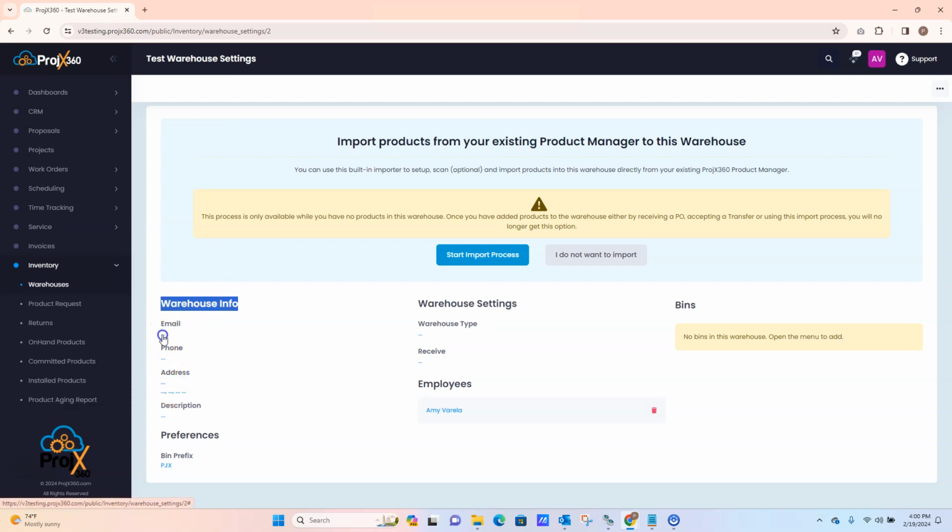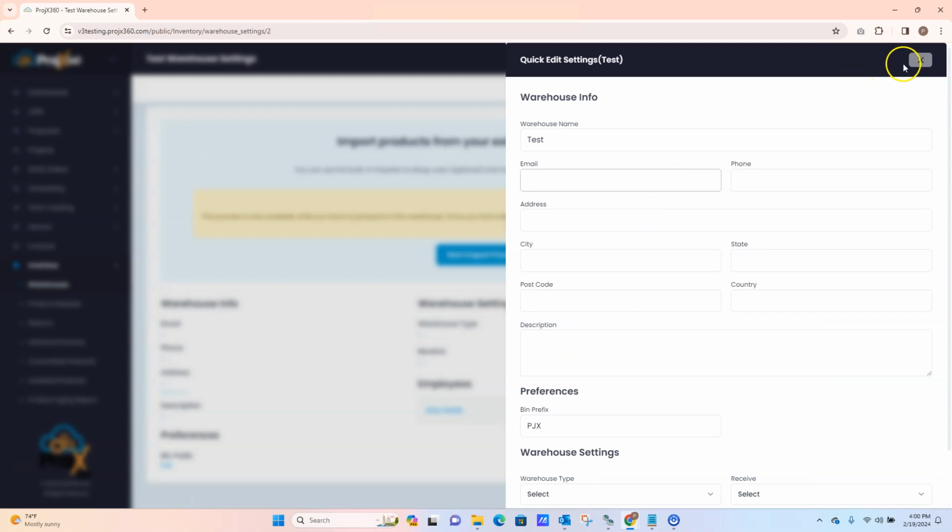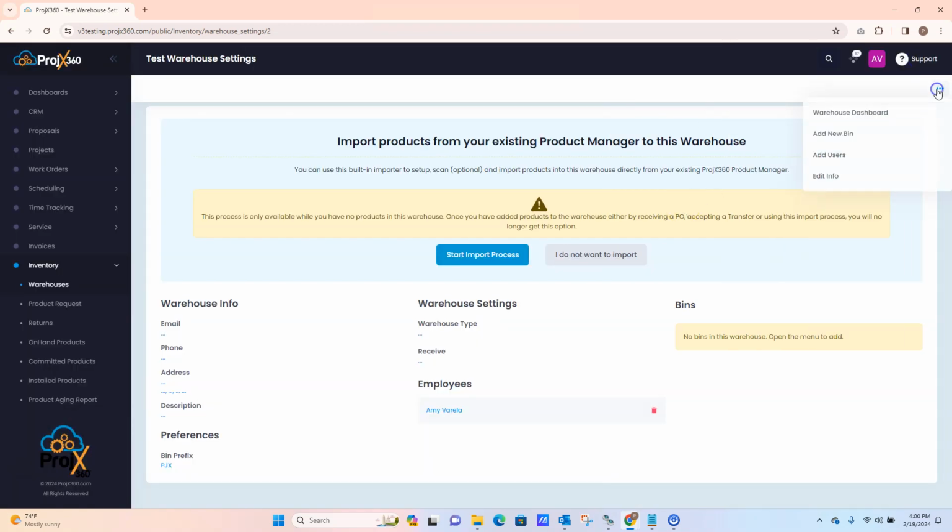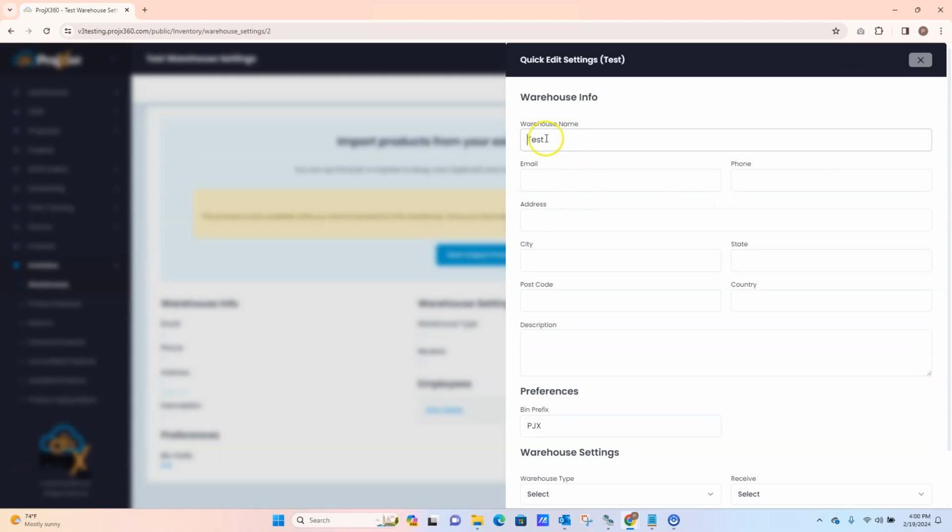You can click on any of these fields to open up the drawer, or you can access that same quick edit menu by going to the menu, clicking on Edit Info. You want to fill out your warehouse name, email, phone, and address. You can include any description.